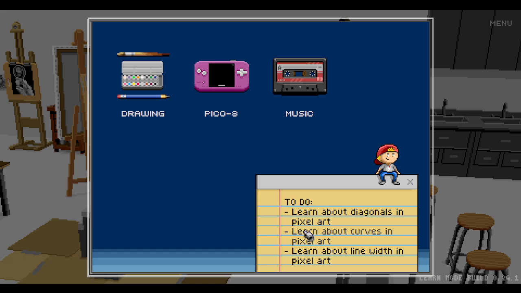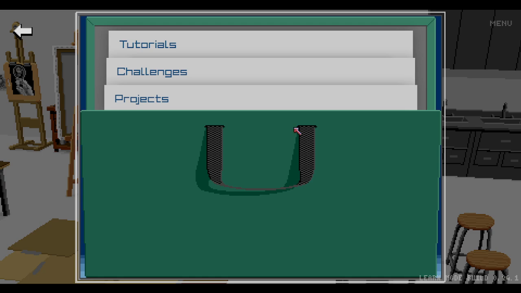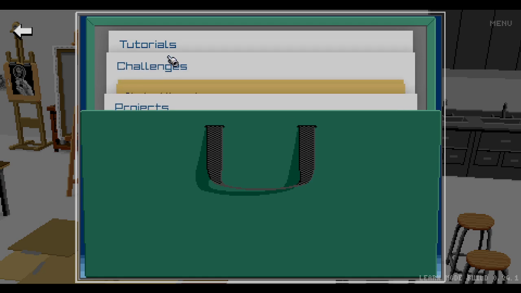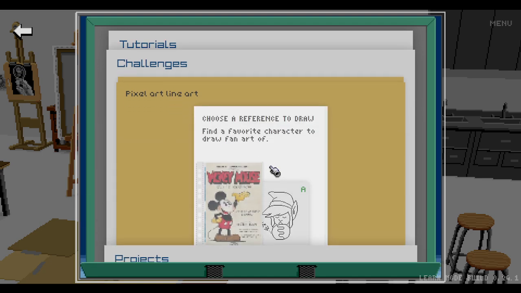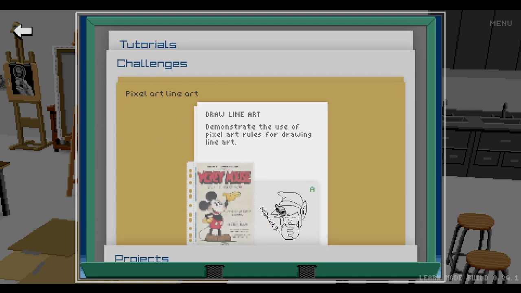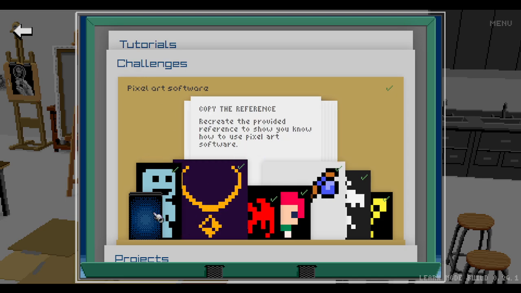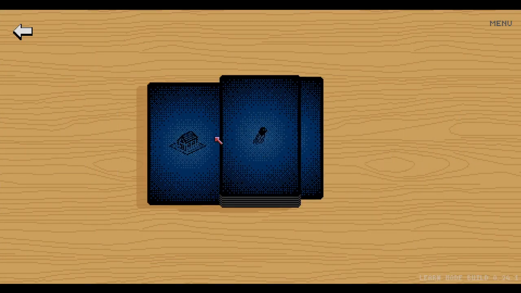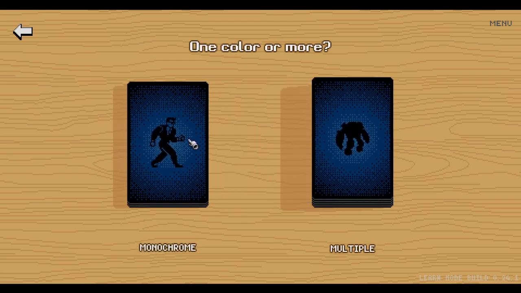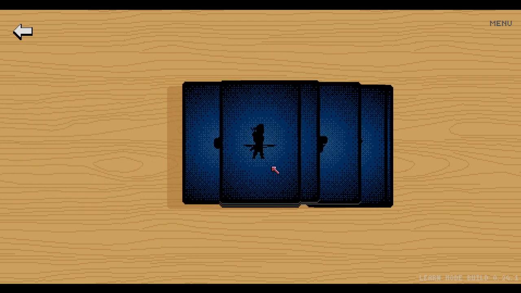We're going to keep moving on with our learning journey. We still have the task to do here, learn about diagonals, curves, and the widths. We were able to open up some different things last time with the line art challenges. I think we'll keep on with the pixel art challenges here, just for a little warm up. Let's do some color this time.